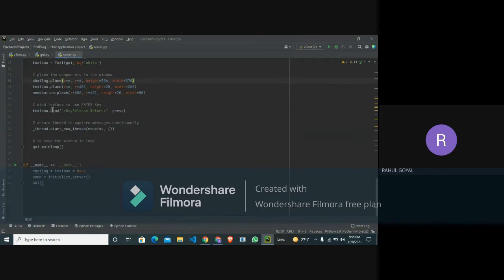And text box dot bind is used for directly sending our message by only pressing the enter key. And thread dot start new thread receive function continuously captures our messages. And the last function is GUI dot main loop. GUI dot main loop is used to keep the window in a loop. If we do not use this function, when we send a message the window will close itself. That is why we use the main loop function.